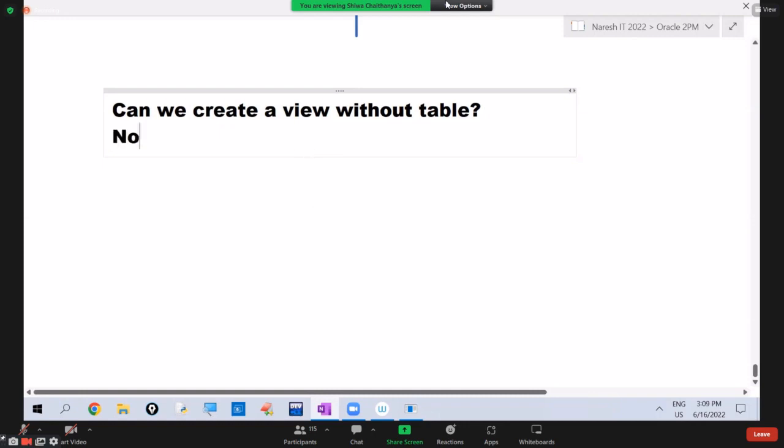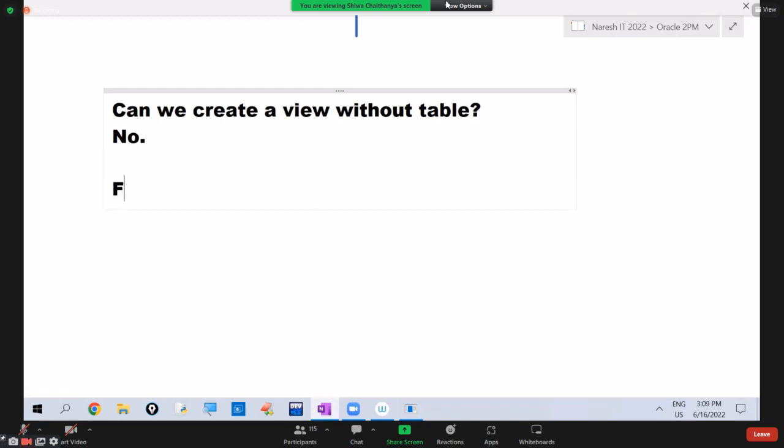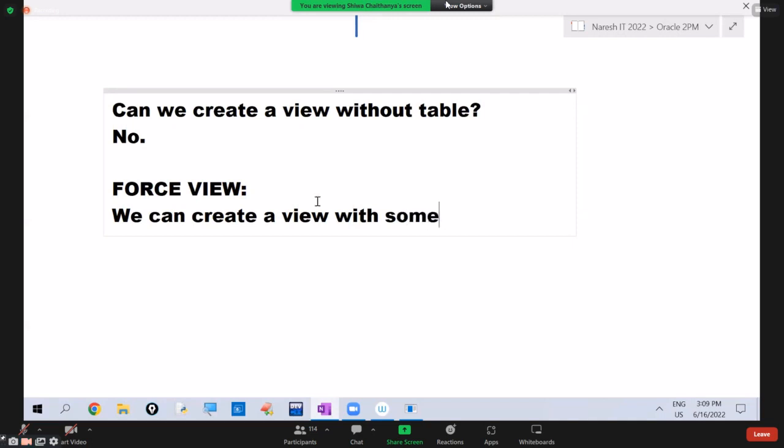So you can say the answer as no, but there is a concept, the force view concept. In force view, we can create a view. We can create a view with some errors forcibly. We can create a view forcibly with some errors.